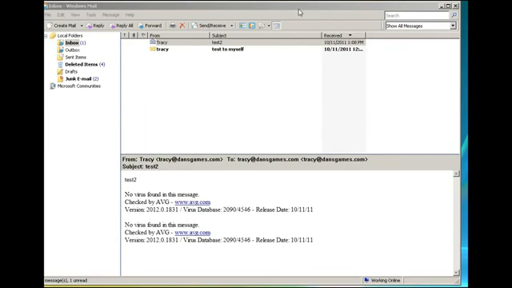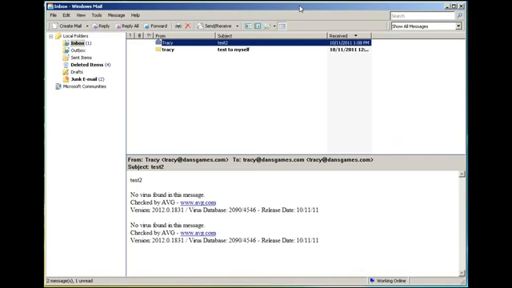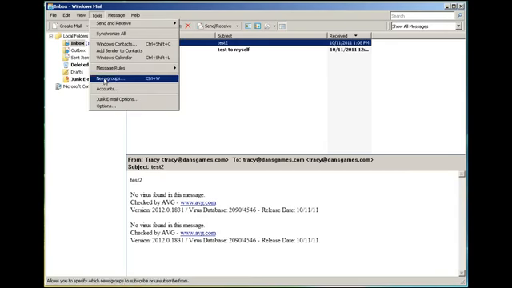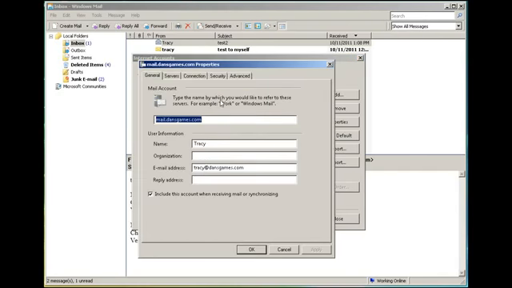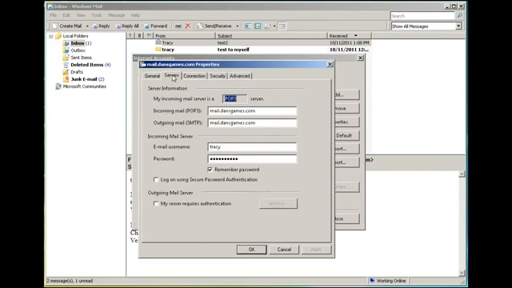Alright, so I'm using this mail client. This is just a Windows mail client. It's not associated with Outlook in any way, shape, or form, and I'm not logged on to the domain. I'm just a computer that's off domain, and I've got an account here called Tracy. I'm going to show you the properties here. So I set my incoming and outgoing mail to mail.dansgames.com. That's my POP3 and my SMTP server settings.